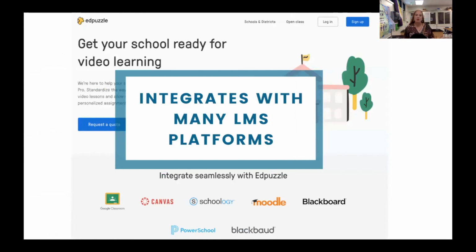The best thing about Edpuzzle is that it integrates with many of your LMS formats. It works really well with Google Classroom, right? In fact, you can import your class from Google Classroom. So you make your class in Google Classroom and you just import it. Students don't need to sign up for Edpuzzle. Nope. Once they've signed into your Google Classroom, they're already added to Edpuzzle. You just import them. It's ready to go.